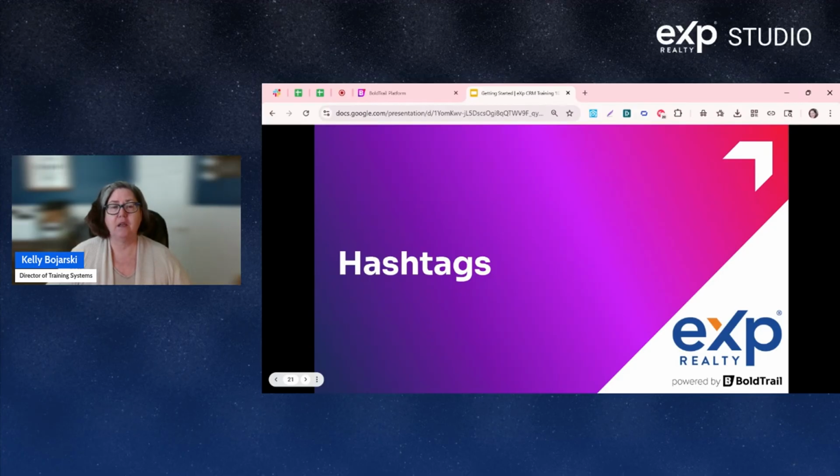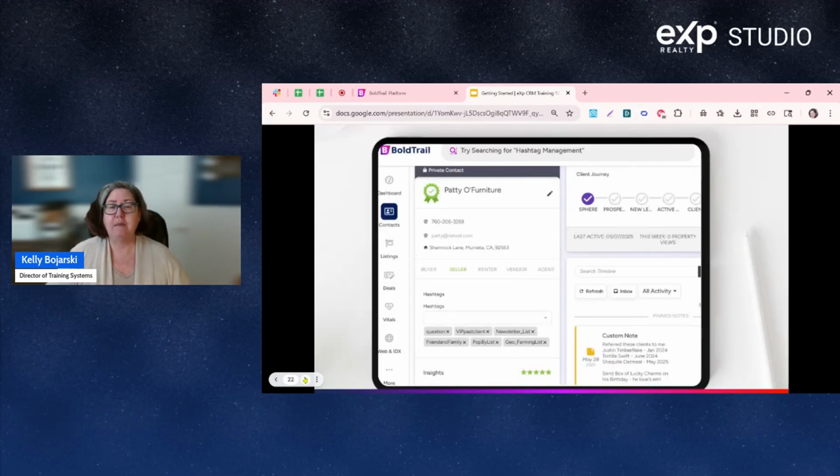And in your BoldTrail platform, there may be times where you want to group your leads based on things that are important to you, maybe the types of properties they're looking for, the price range, or maybe this person happens to need something like credit repair. Maybe you want to keep a list of everybody on your newsletter list. This is where hashtags can help you group your leads based on really anything you want, because it becomes a searchable property value in your contacts, in your book of business.